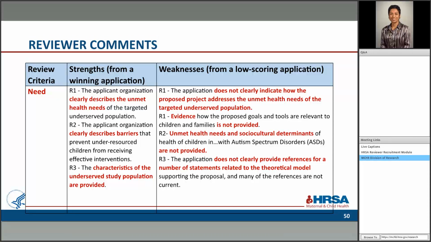Noted strengths were that applicants clearly described the unmet health needs of the targeted population, clearly described barriers and characteristics of the underserved study population. For weaknesses, reviewers noted that it was unclear whether the proposed study addresses an important problem. Applicant did not provide a justification of unmet need, and statements related to the theoretical model were not supported by the relevant literature.